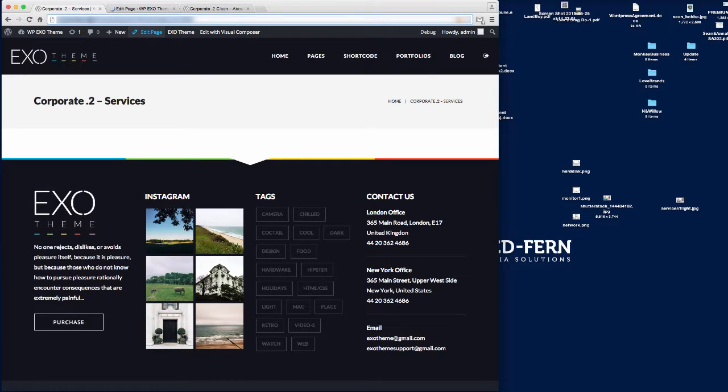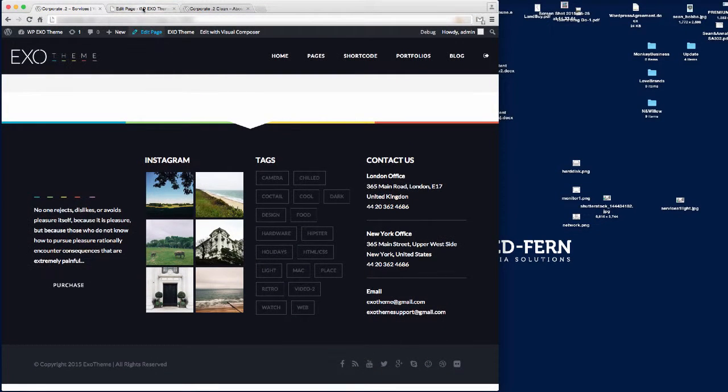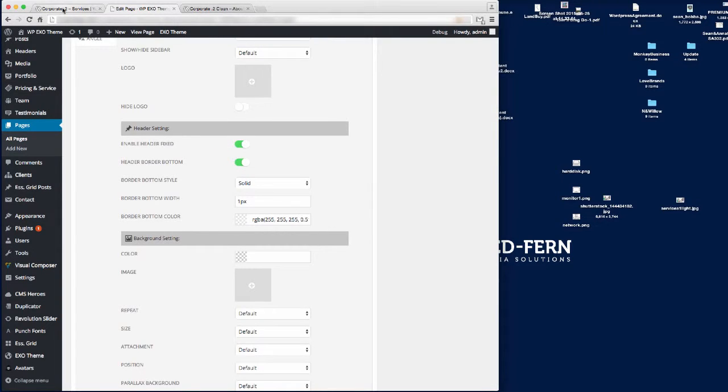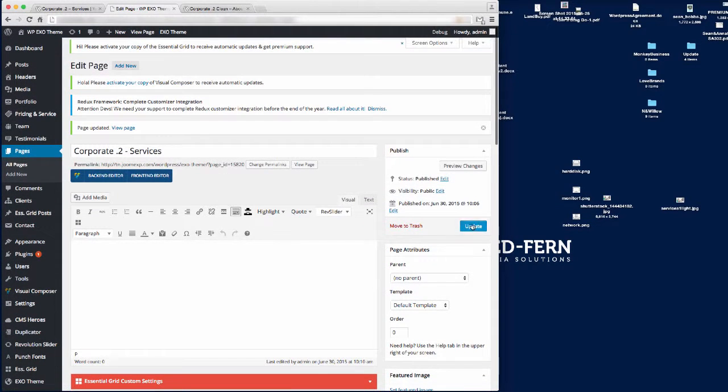Let's see what's happening with that. Oh, yeah, I've just noticed what I did wrong there. I didn't actually put a background color in here, so we need to set a background color with the opacity at 0. So that's what we're going to do. So I'll just update that now.